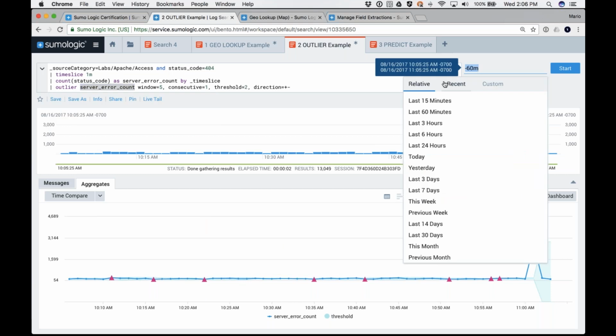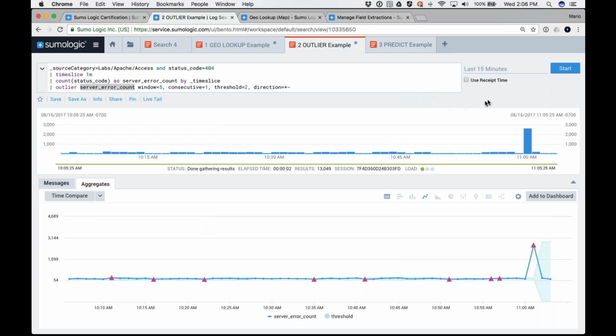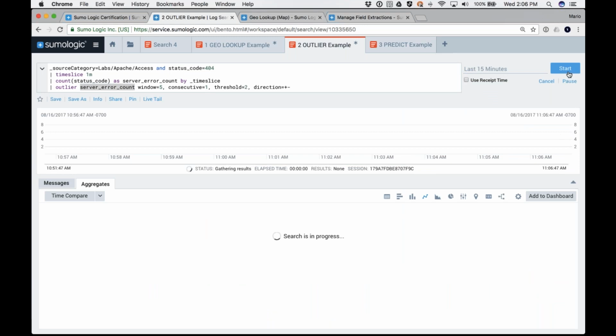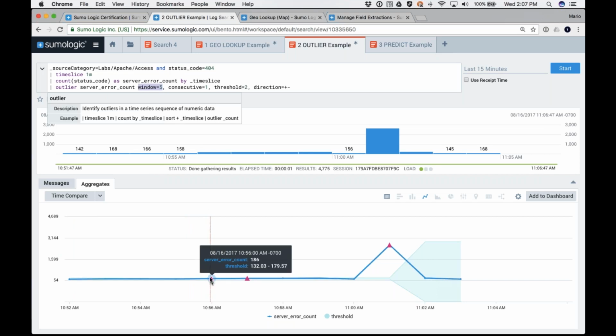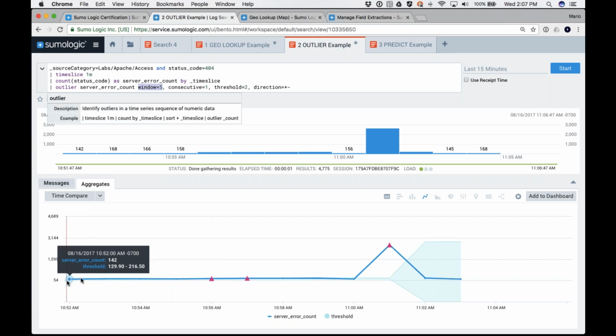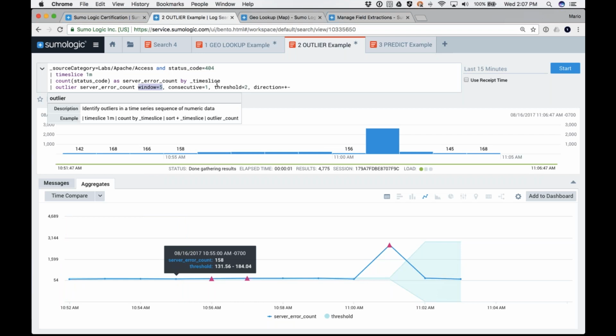And let me actually grab just the last 15 minutes, see if that gives us a better diagram to be able to explain. Okay, well, it's kind of the same. What it's saying is, look at this data point and go back 5 data points. That's what this window 5 equals 5 means. Go back 5 data points, and according to those 5 data points, figure out what should be the standard deviation at this data point that we are now. And that's what this is.